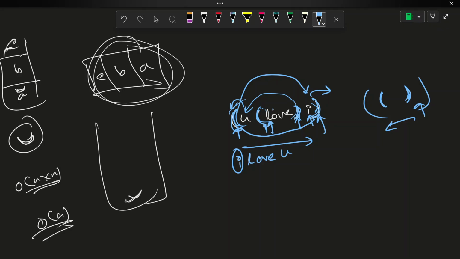Then I will go to the next position. Now our current direction is left to right, so I'll just print L, then O, then B, then E. Then again I got this closed parenthesis. Now our current direction is left to right.